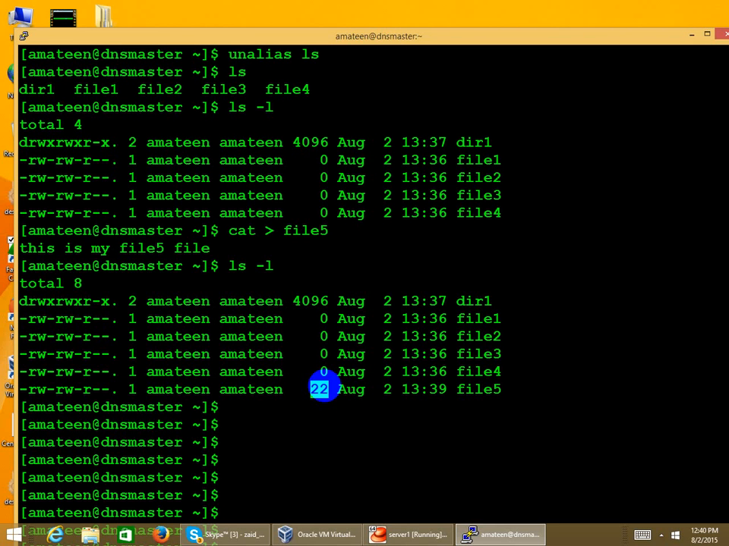So create a directory and create some empty files, then list and differentiate whether each is a file or a directory. Please do it.